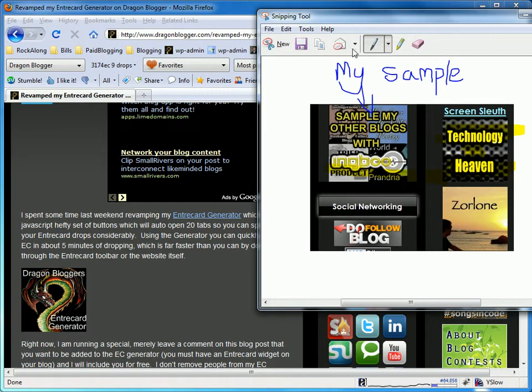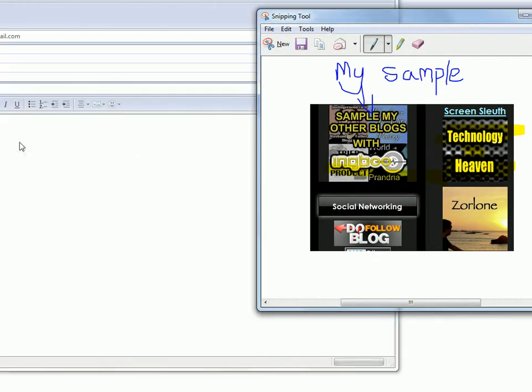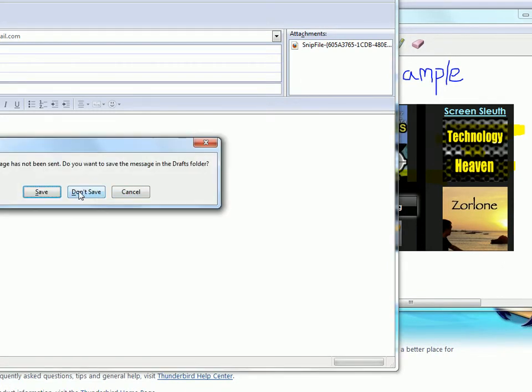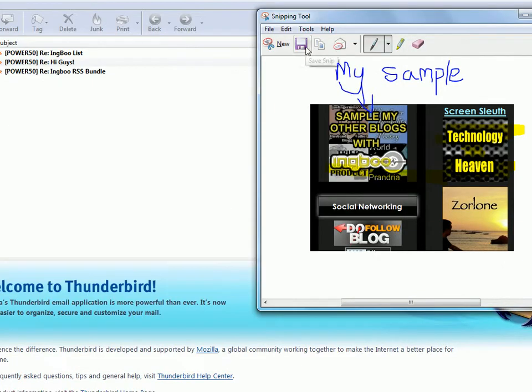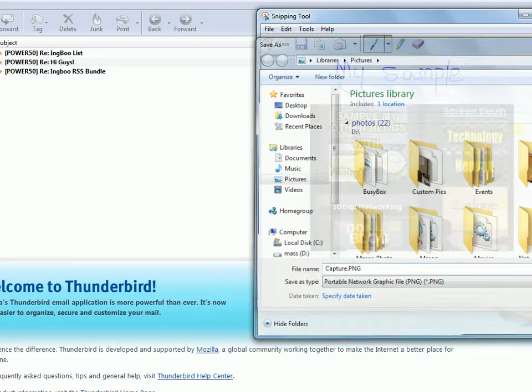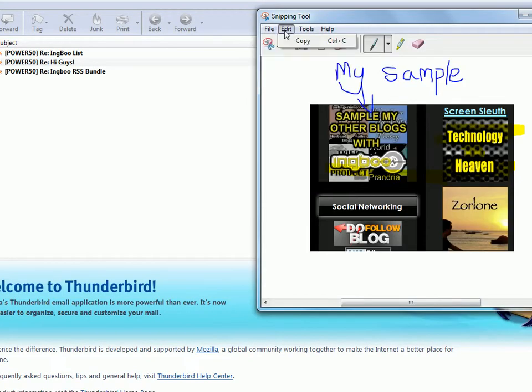Or if you don't need to take the image into a paint program, you can also save it directly from the snipping tool. You can also email the image directly just by clicking the email snippet button, and you'll see it attaches it as a snip file in your email. If you save the snip, it defaults to PNG format, but you can change the format as well.